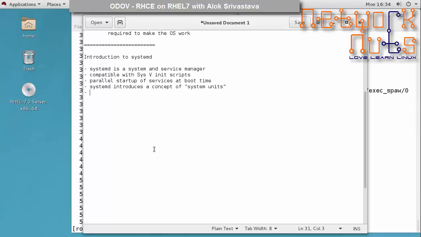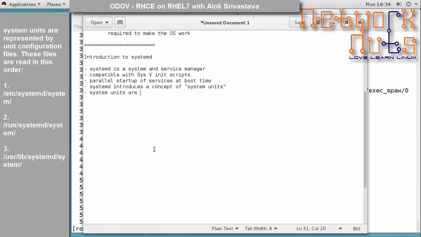So I can write here, system units are represented by unit configuration files. And these files are read in this order, on the basis of priority. First, priority will be given to the unit files which are under the systemd system folder. I'll give you a very interesting example. Second priority will be given to the systemd unit files under run system. And the last priority will be given to the unit configuration files inside usr lib systemd system.